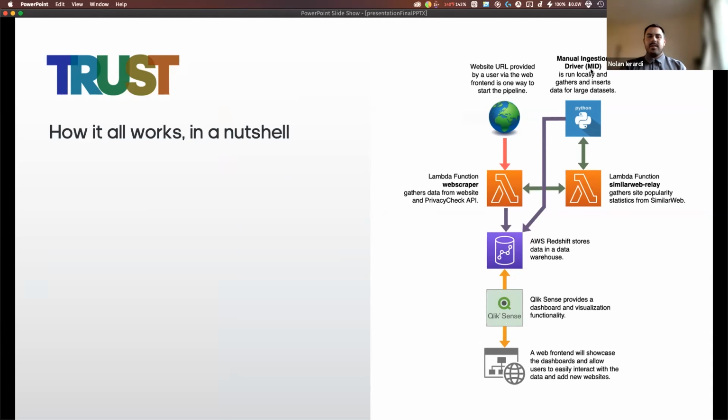The other way that data can be ingested en masse is through something called the manual ingestion driver. This is a locally run Python script that gathers and inserts data for very large data sets, typically in CSV format. This bypasses one of the AWS Lambda functions because AWS Lambda isn't designed for continuous processing. It's designed for more of an on-demand usage. So if you want to import maybe like 1,000 or 10,000 sites through AWS Lambda, you'll probably get a timeout issue.